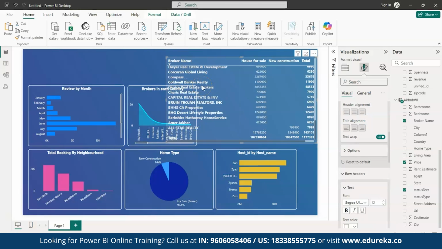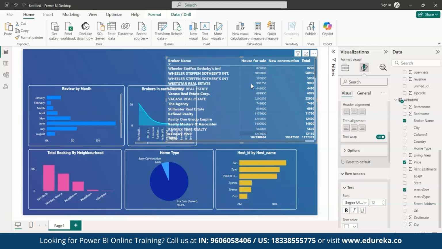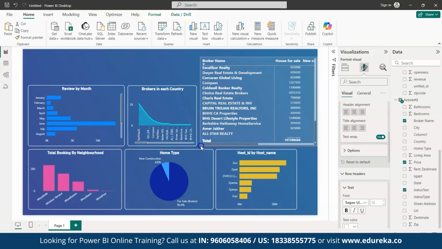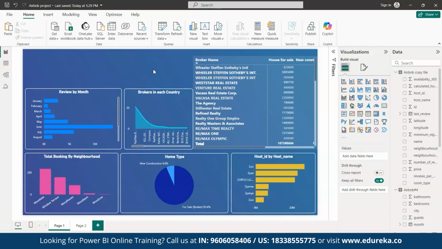So our matrix graph is created by giving the broker name and how many houses have been for sale and how many houses are under construction and the total as well. So now let's align all the graphs. So we have aligned all the other graphs. Now let's create a new graph by adding a slicer chart.